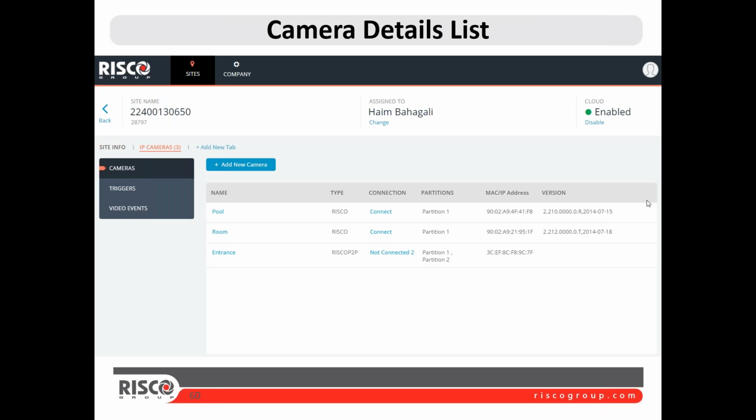The only way you'll be able to access the configuration menu of the camera is by unlocking the camera within the cloud. So you log in as an installer, you select the camera, and you basically unlock it for 10 minutes, and that will allow you to log into the camera web GUI and configure or reconfigure any of the camera settings.